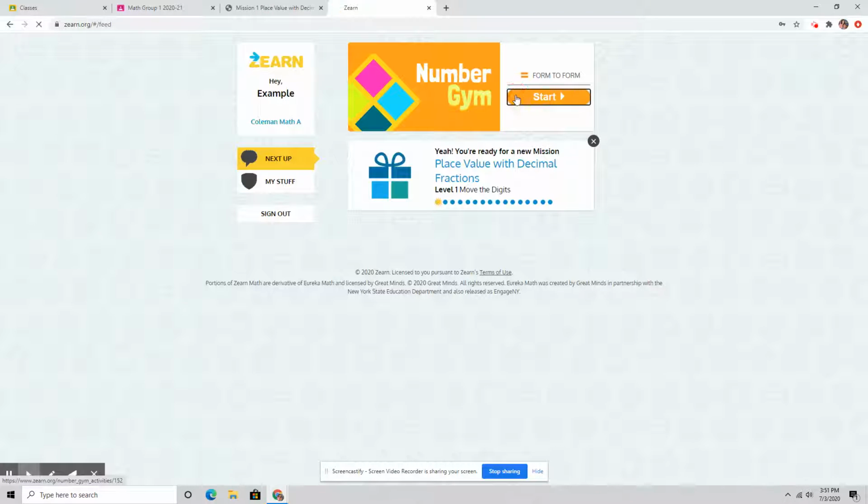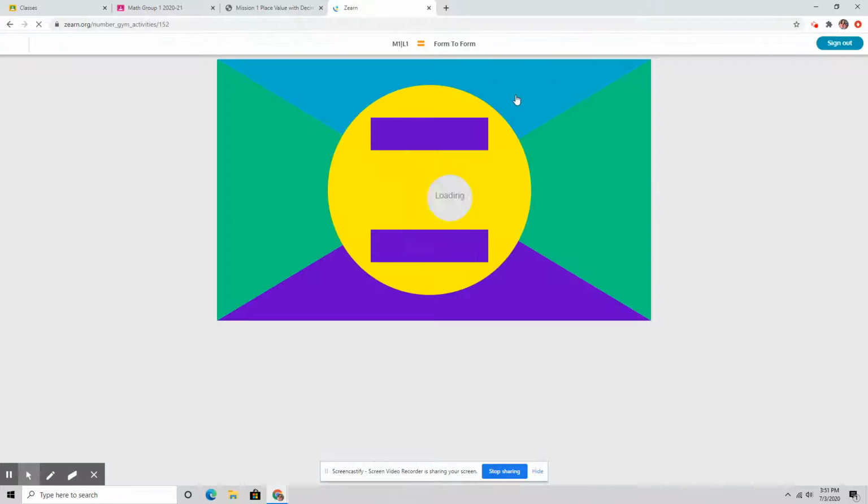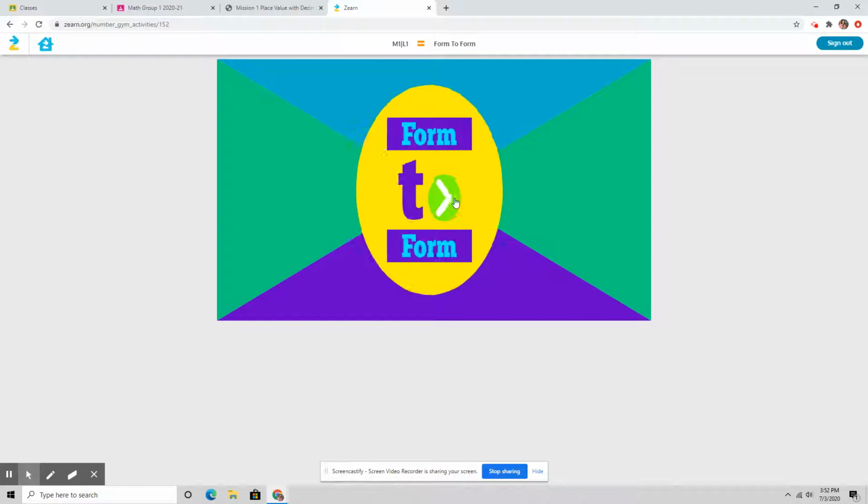Let's go to Next Up and start the lesson. Once they start their lesson, they'll go into a fluency exercise. In this fluency exercise, they will have a virtual teacher that's going to go through a quick lesson with them.